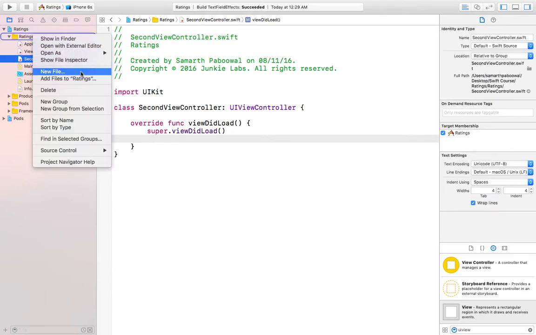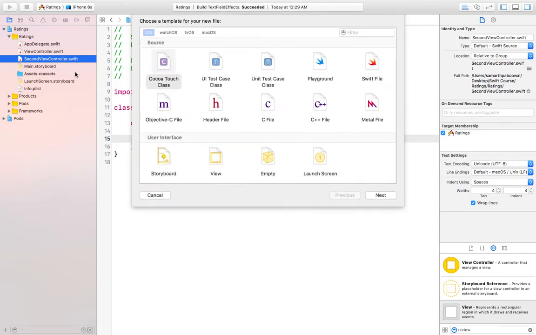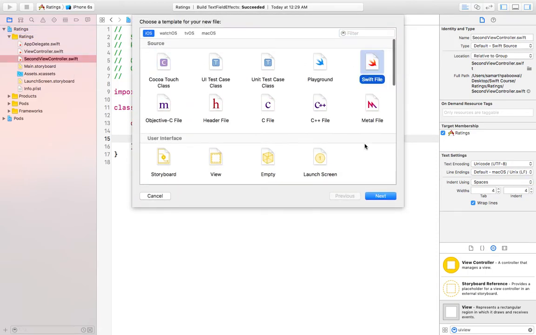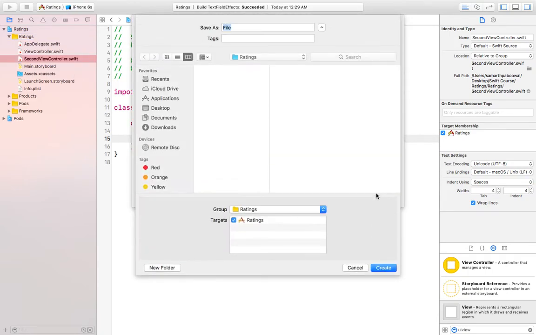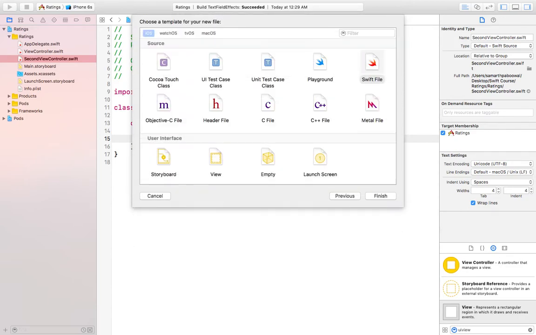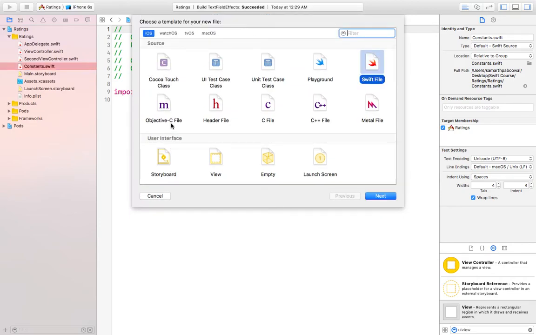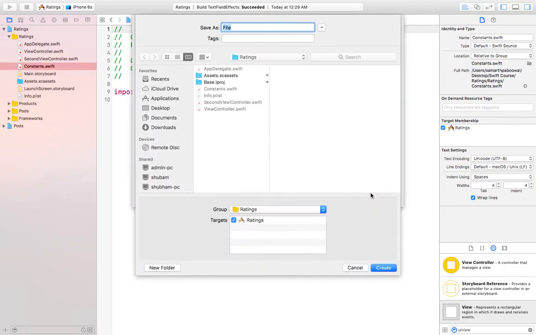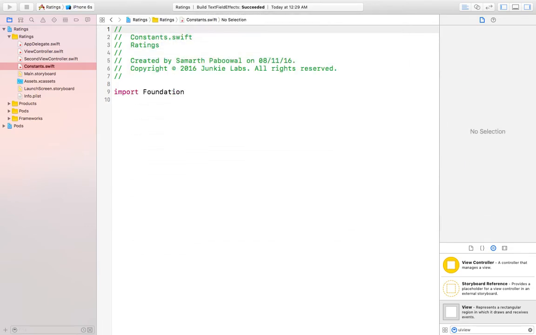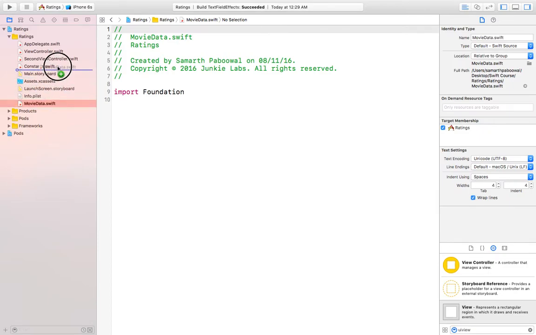Okay, now let's create some more files. We want a constants file, so basically it will be a Swift file. Let's name it Constants. Okay, now let's add another file which will be the file to store our data for every movie or TV series that we search. Okay, so let's name it MovieData and save the file.